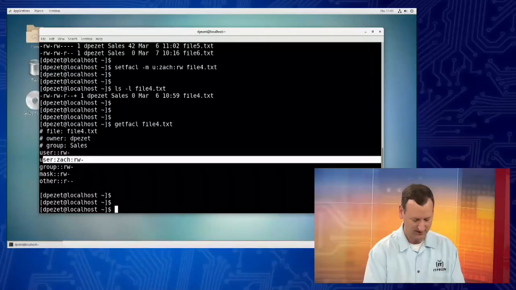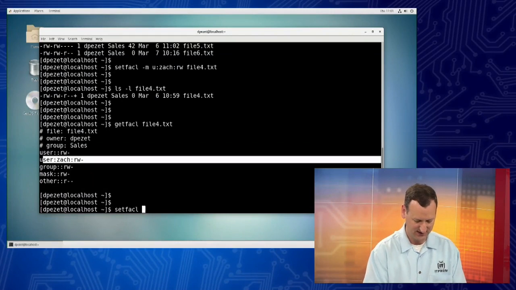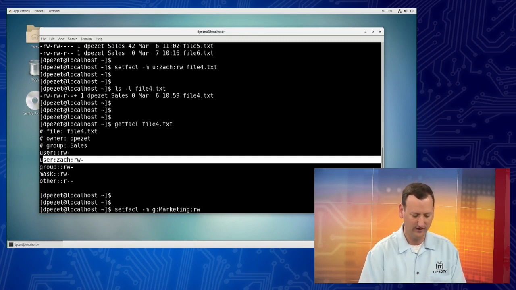Oh, yeah. So let's go back to how I got on this whole tirade in the first place. If I have sales that has access, I want marketing to have access as well, right? So I want to grant them the ability to access this. I can come in and just say setfacl -m, because I'm, again, modifying. This time it's a group that I'm modifying, and it'll be marketing. And then I can give them read and write or whatever it is that I'm trying to assign out, and I'll give them that on file4.txt.